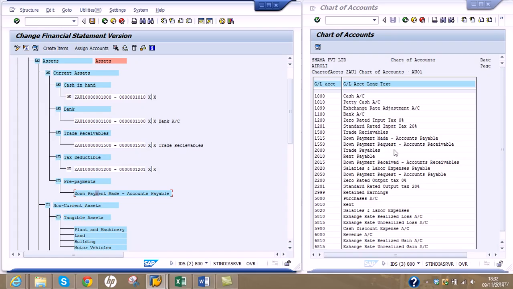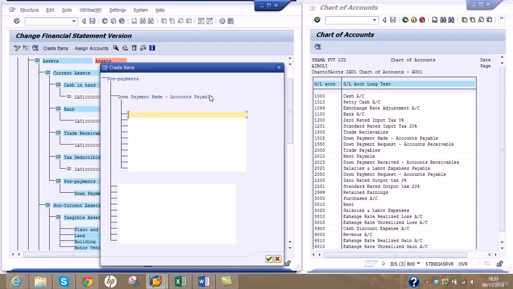As you can see, the account number 1515, down payment made, accounts payable, is our asset because we are making the down payment to the supplier. Down payment is made by us, and that is our asset. So it will come in prepayments. That is fine. Now next is the down payment request. So that is another asset, which will also come into prepayments.